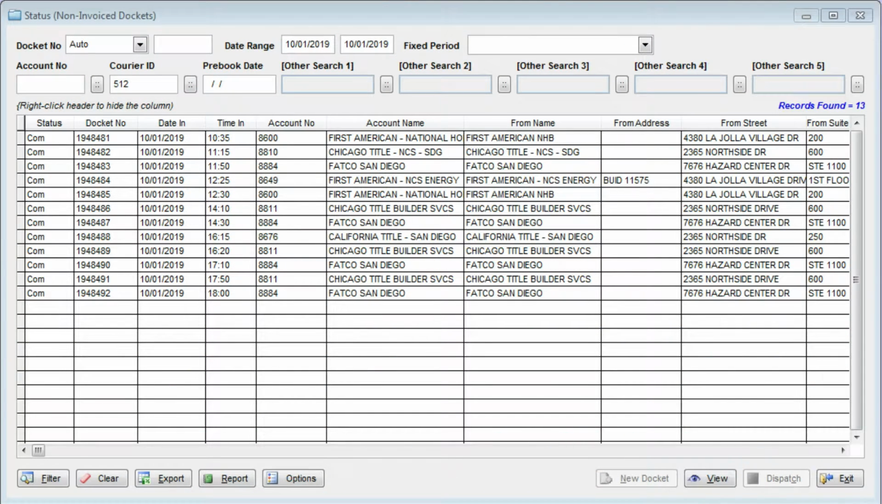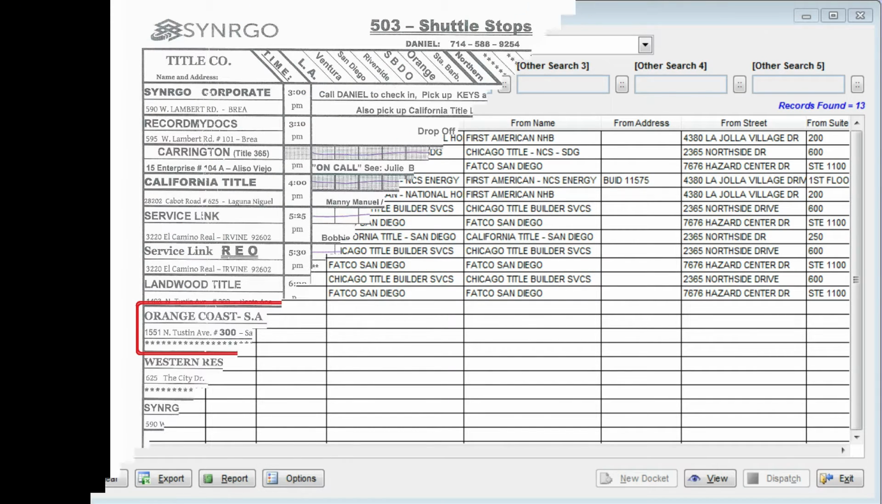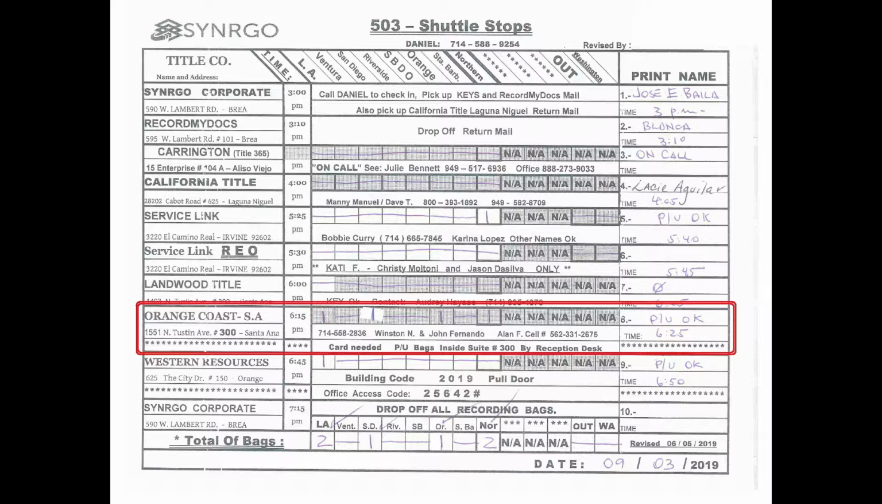As an example, Chicago Title in San Diego has 2 units, NCS and Builder Services. Both these units have 2 different account numbers. It is very important that the billing clerk carefully observe the information on the route sheet and bill the correct unit in Connect. After that important note, let us now continue with the billing tutorial.